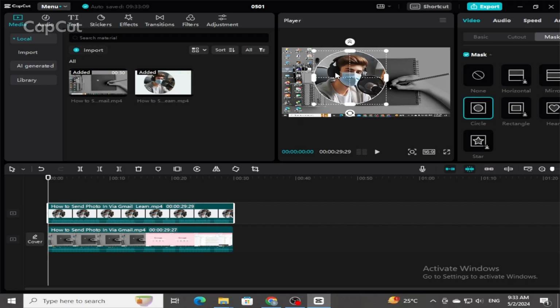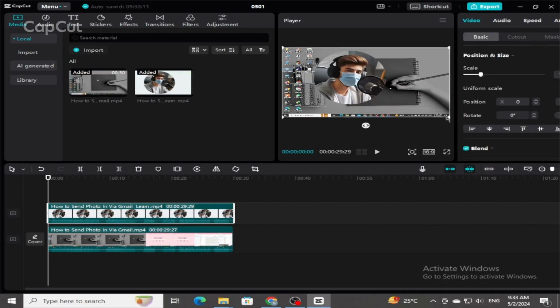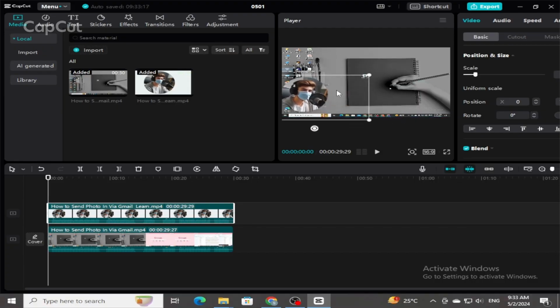Adjust it. And in this way, your circle crop effect will be added.